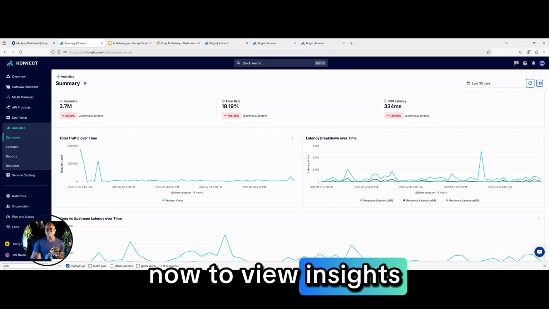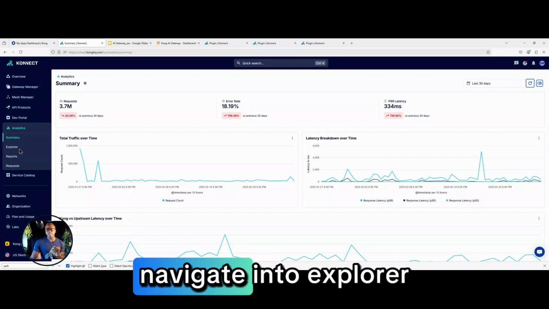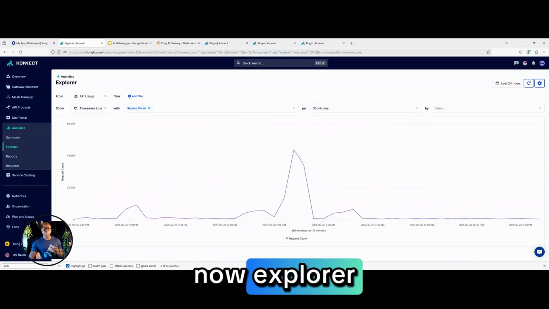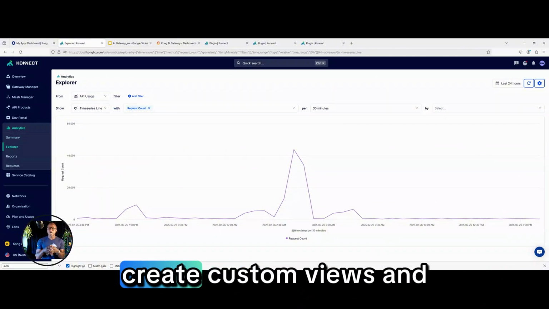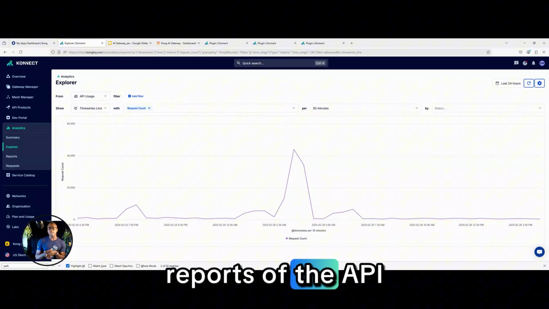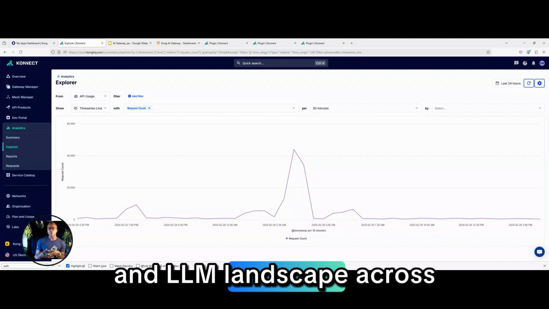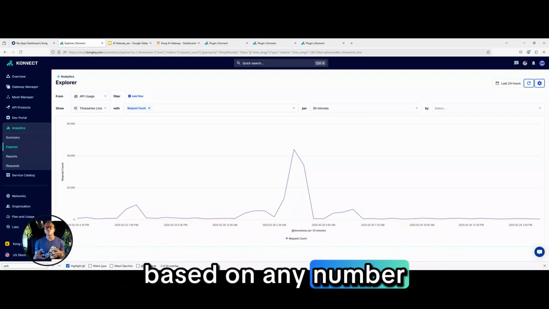Now, to view insights into usage of LLMs, I'll navigate into Explore. Now, Explore provides the ability to create custom views and reports of the API and LLM landscape across the organization based on any number of criteria.